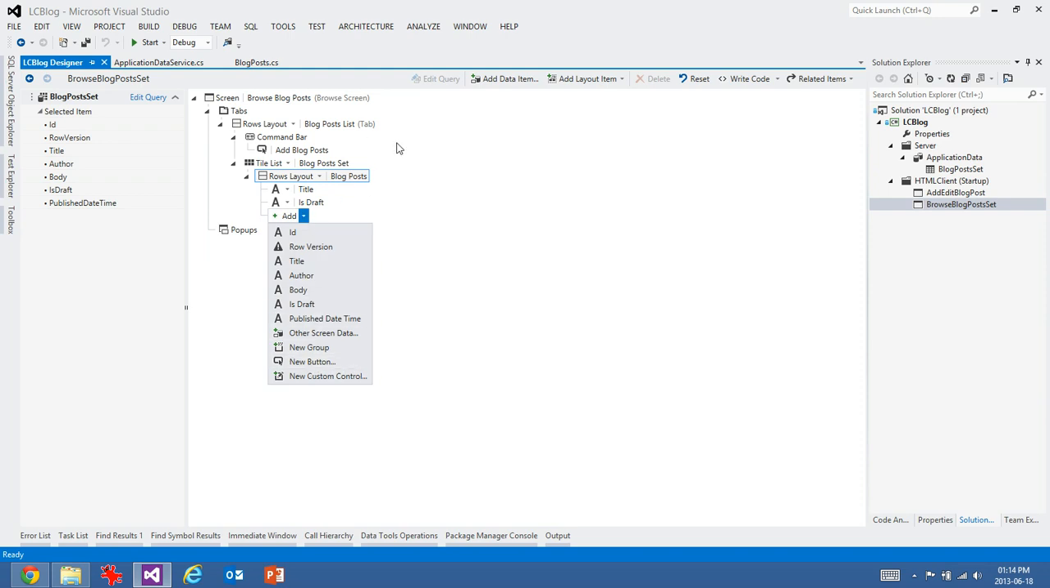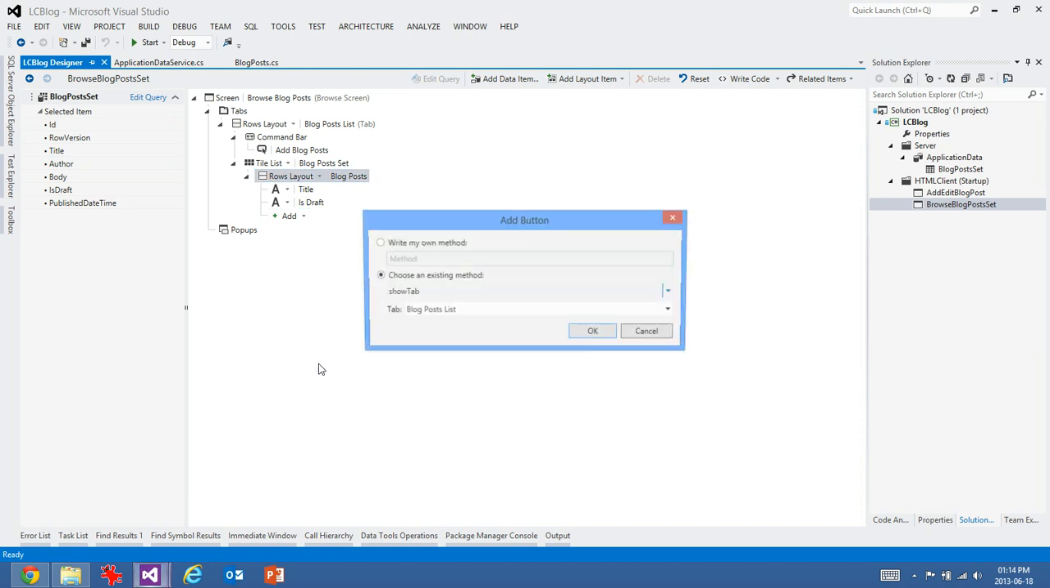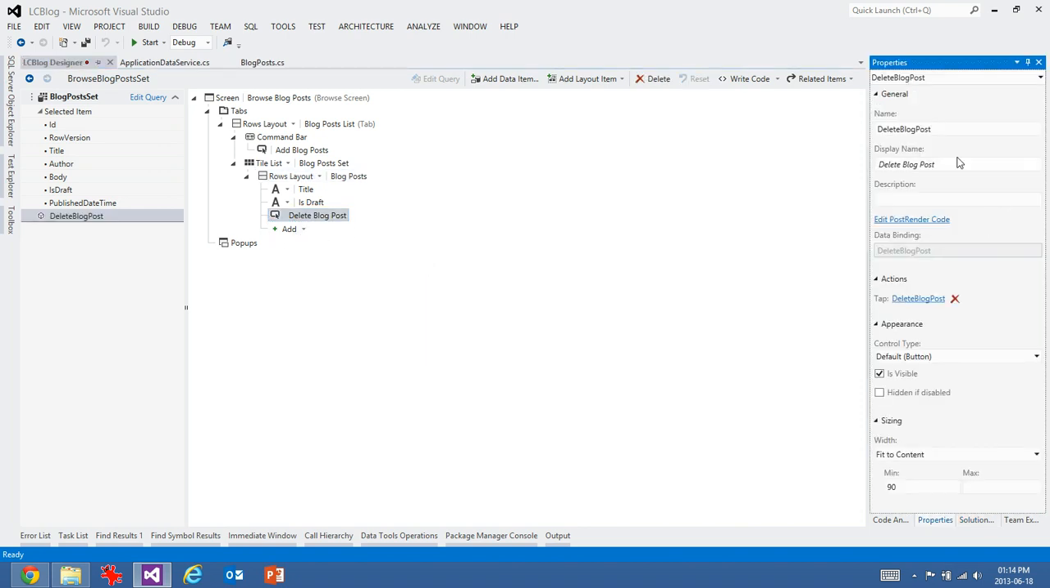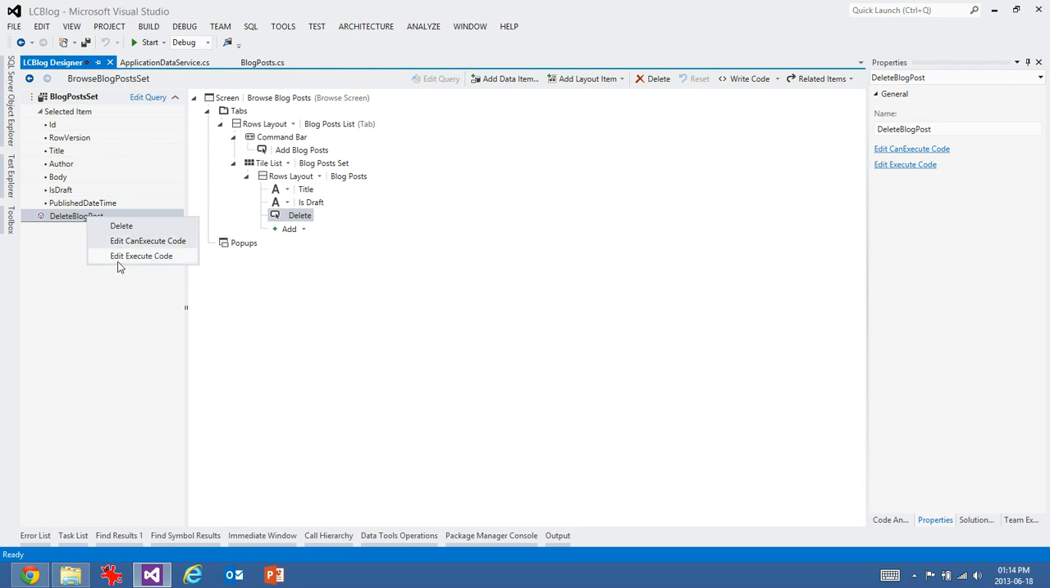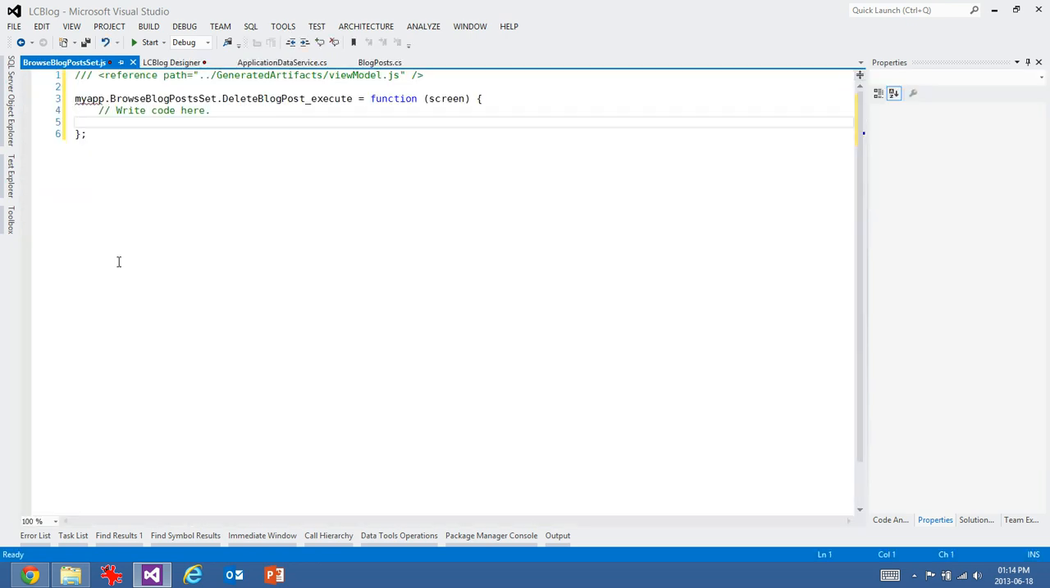So I'm going to say on the blog post there's a button. We'll write a method for this. Delete blog post. You'll see it's called delete blog post, which is not what I want. I want the method called that, but I actually just want to call it delete. It'll be on our rows. And then it creates a method here. We can right click to edit execute code. Because I'm on an HTML client, I get to write JavaScript, which is always awesome.